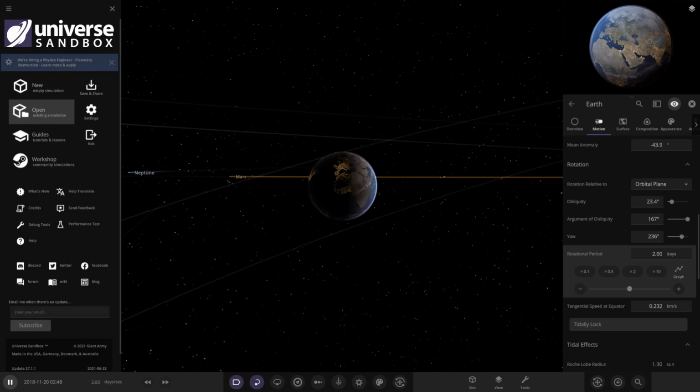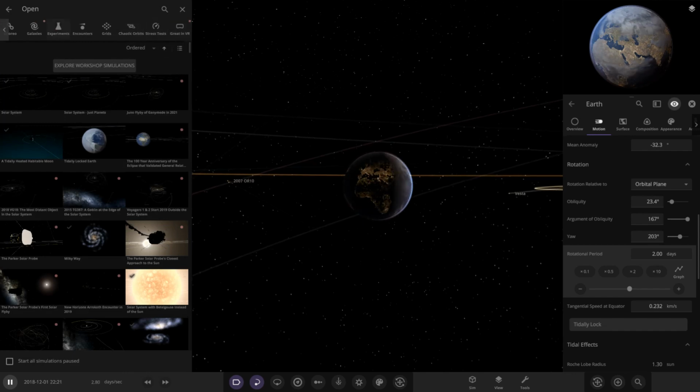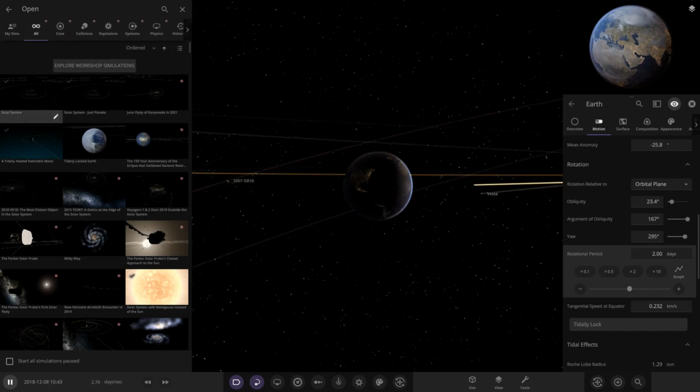I'll just go to a fresh, similar system. So let's let the game do its thing. Come on, you're going to open? So we're in update 27.1.1 now, actually. Okay, cool. Where am I going? I want to go to just the whole solar system, please.